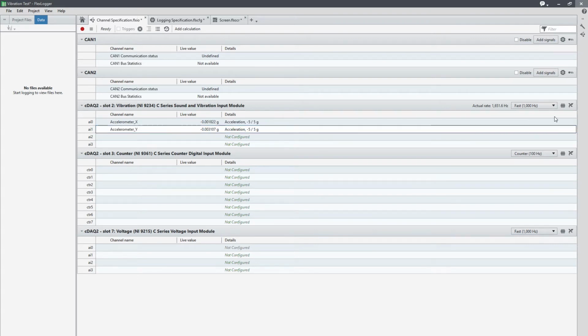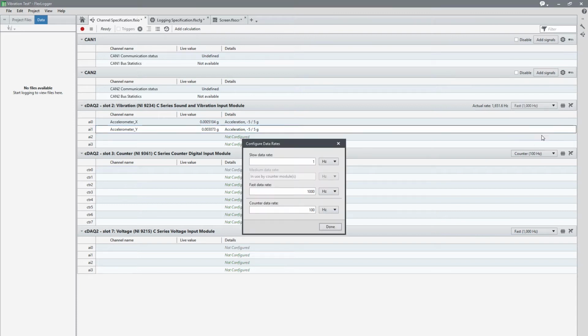The last thing that I'm going to do is configure my sample rates. I can configure a mix of different sample rates that are all synchronized because of the different timing engines in the compact DAQ chassis. I'm going to change my sample rate to 25 kilohertz.